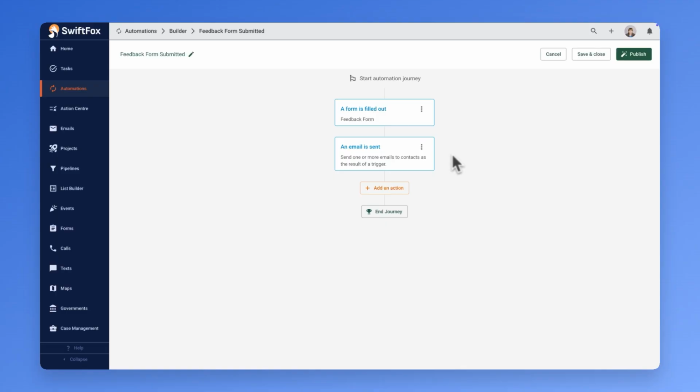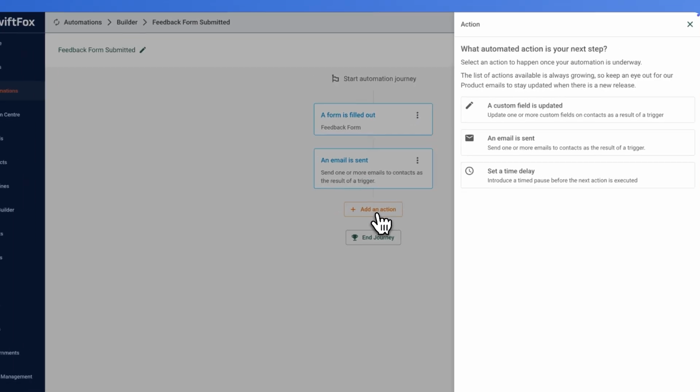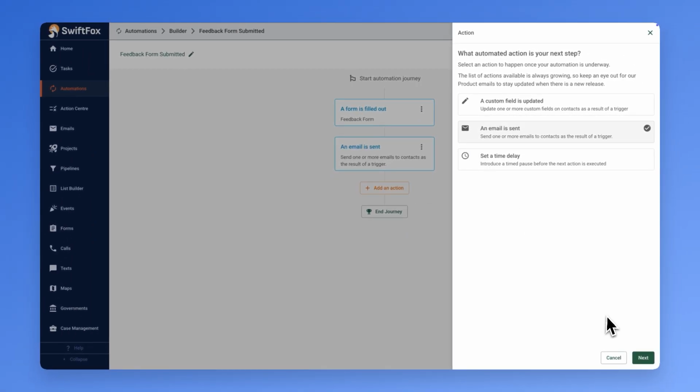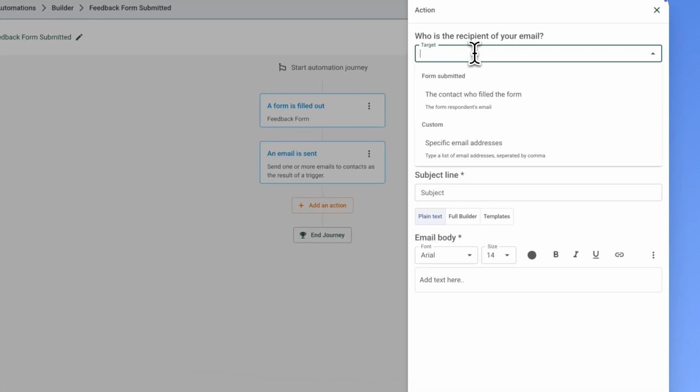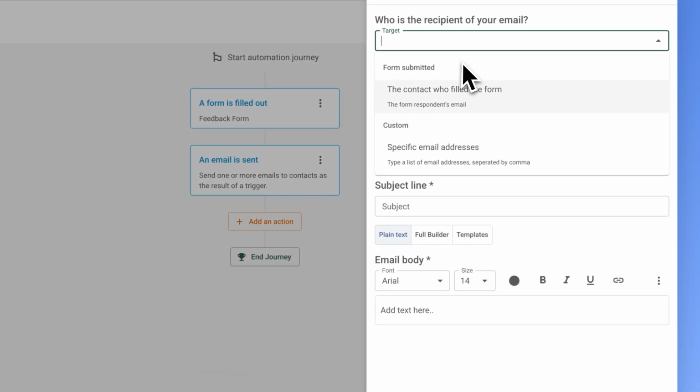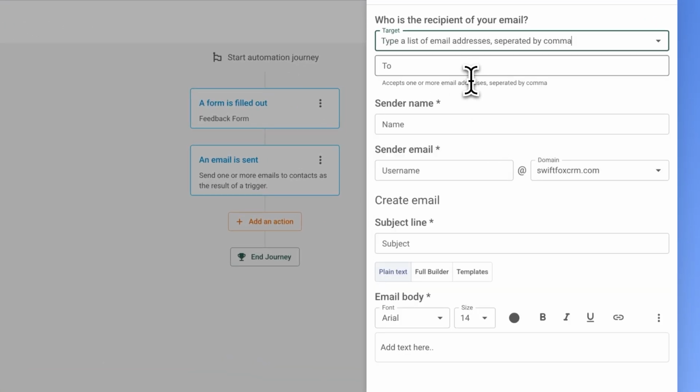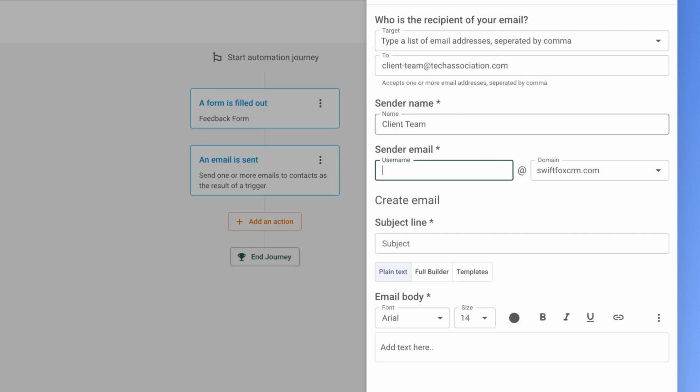But before we set it live, let's also set an automatic email to go to someone in your organization, alerting them that a form has been submitted. To do this, let's add another action. Select Email again, and now we're going to set the recipient of the email as a specific email address. I will add our internal client team, so everyone in that team will be notified.